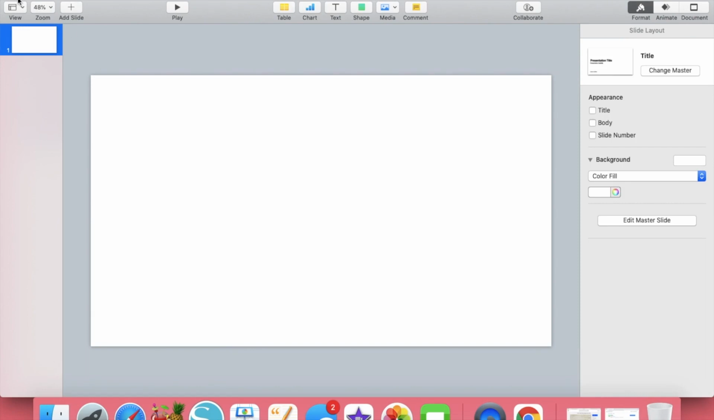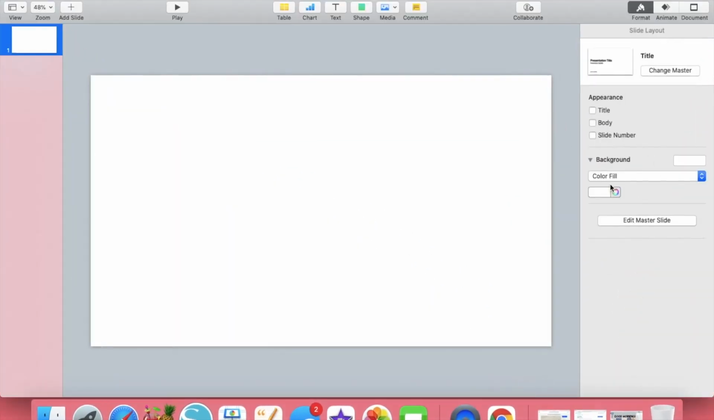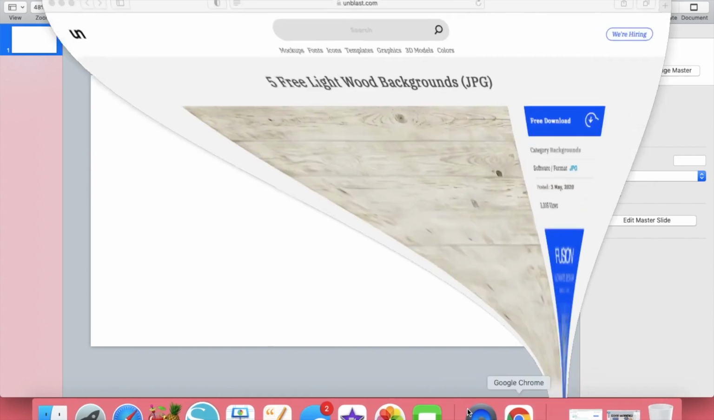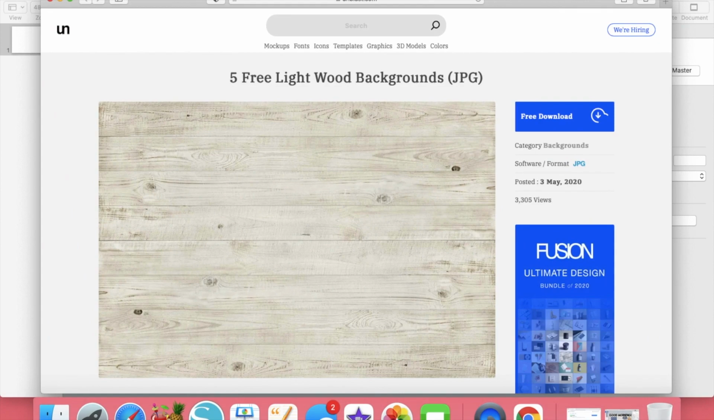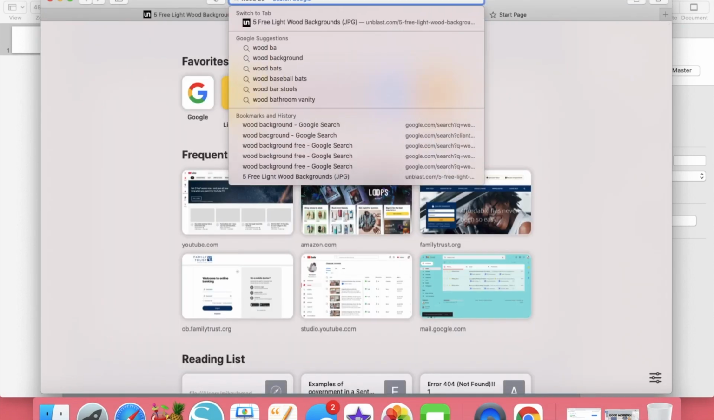The first thing that I'm going to do, I'm going to minimize this just so I don't have anything open, is figure out what I want my background to be. Now, I'm going with that more farmhousey type look in my classroom. I'm trying to do that for my Bitmoji classroom as well. So for my daily slides, that's what I wanted to do. I really wanted a white wood. So what I did was I went over to my Safari and I just searched for wood background.